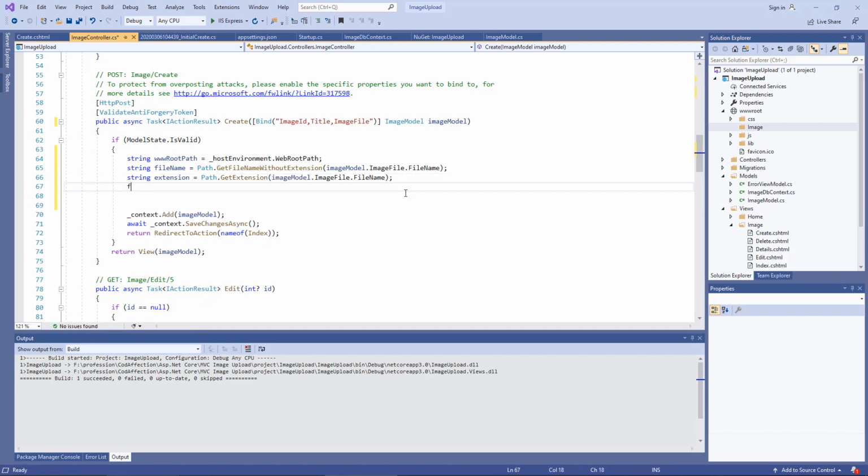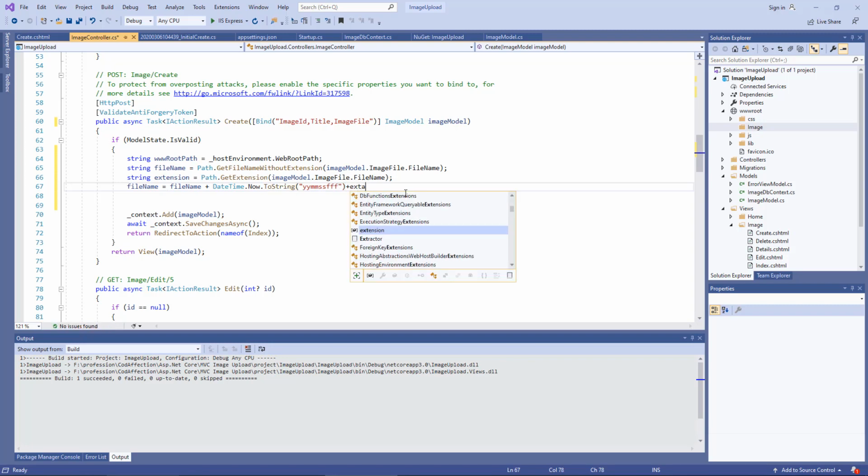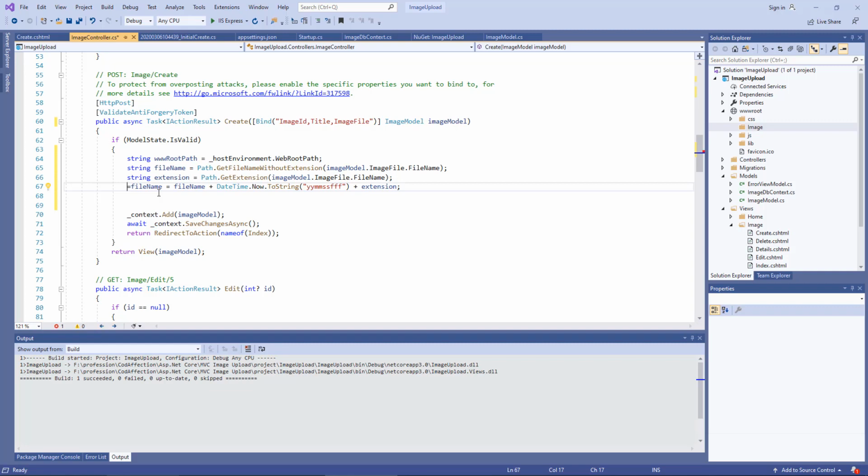Now let's generate a unique file name. File name is equal to file name. Into that I'm just trying to append the current server date time. So we can do this date time dot now, and let's format that with year, month, seconds and microseconds. Now finally let's concat the extension. Now we can assign this same file name into the model like this, image model dot image name.